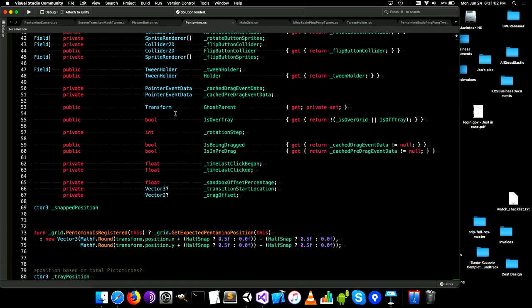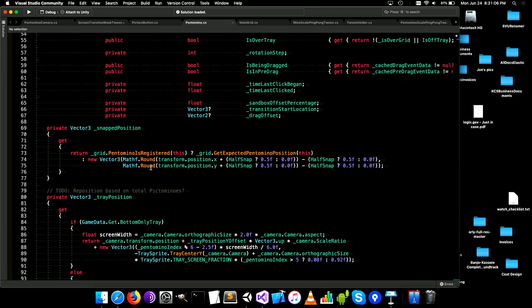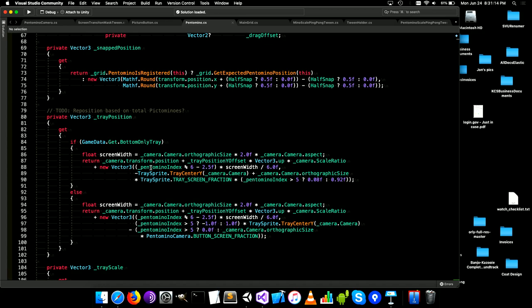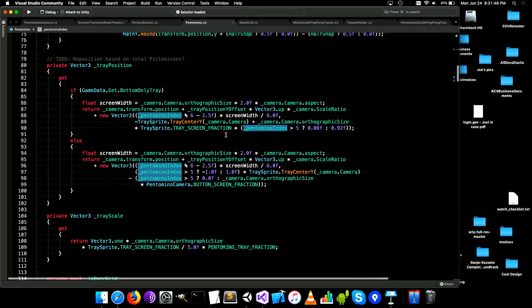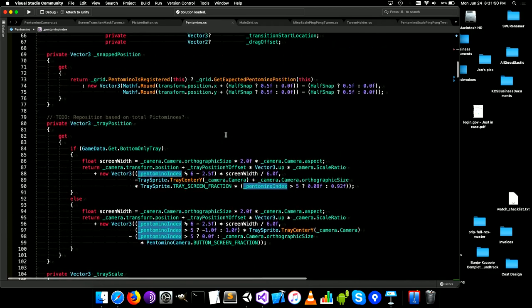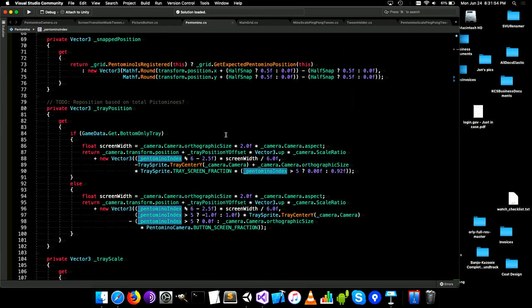This is a very simple example, but here's a couple of better ones. Your snap position, no, this tray position is better. Here we go. Tray position is basically, there are some pentominoes on a tray on the bottom of the screen, and you want to know what position it should be. What is my home position? There is an array of pentominoes. There it is, pentomino index. That's just a byte. That's fine. It should be based on this position in the pentomino. Anyway, that works. So there's an index. This pentomino has a number from 0 to 11. That's 12 numbers because we have 0, remember.